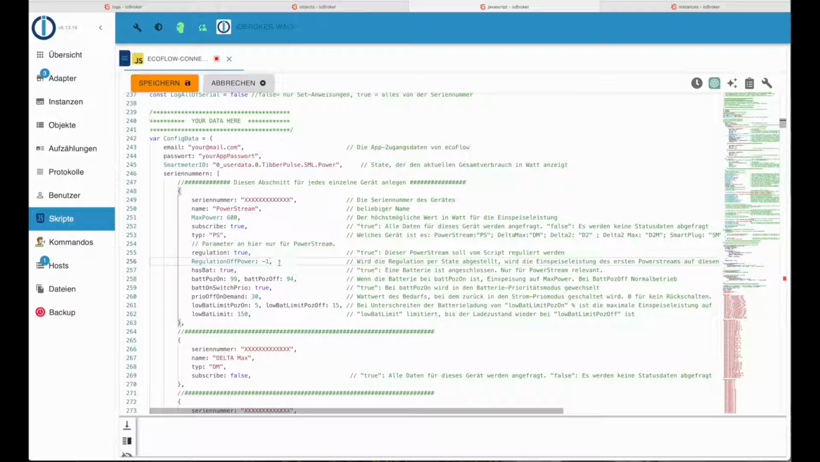That means that primarily the battery is charged with everything that is available. And only when the battery has reached the charging maximum, usually 100%, will what comes in through the PV modules be fed into the grid. Which of course also makes sense. The point hasbat should always be set to true here if you have connected a Delta. If you were to connect a power stream without a battery, you would set that to false. That actually causes the script to automatically set this power stream to the maximum feed-in power. Because if there is no battery, it doesn't make sense to hold anything back and it will no longer be taken into account in the regulation.